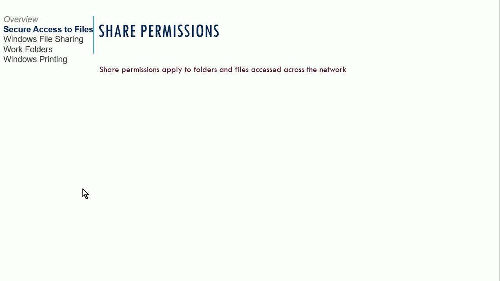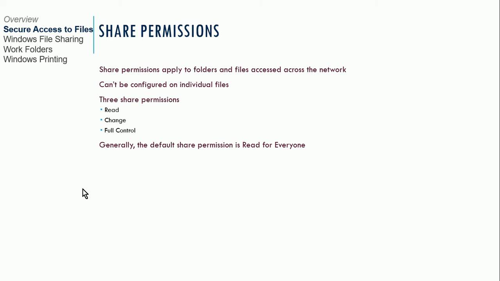So share permissions can apply to folders and files accessed across the network. What I just described are NTFS permissions, but then there are also share permissions, which is how we define what someone's allowed to do with the file when they're accessing it over the network, which is separate and distinct from NTFS. It can be configured on individual files as well as folders, and there are 3 share permissions. You can do read, change, and full control. If you don't have any of those 3, then they can't see it or read it or do anything with that file. So it's not as granular as NTFS permissions.